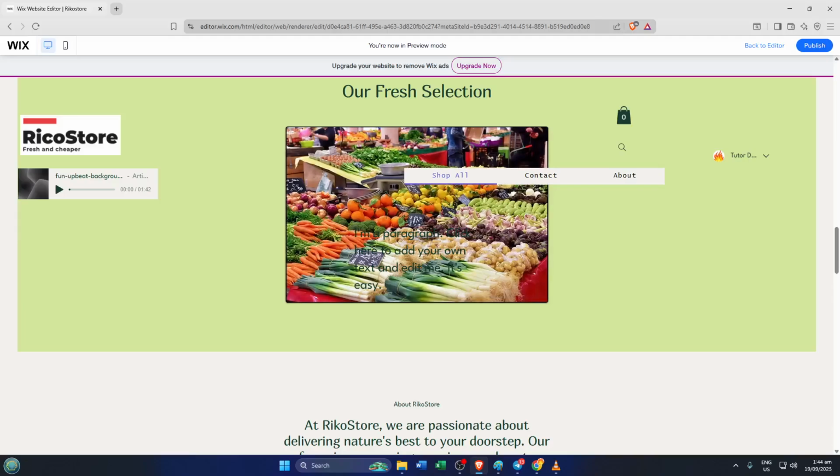And that's all there is to it. You've now added interactive hover text to your image in Wix, making your website clearer and more engaging for visitors.